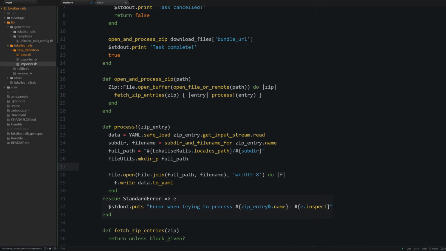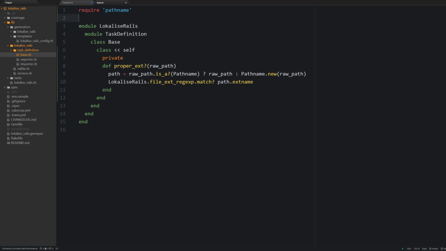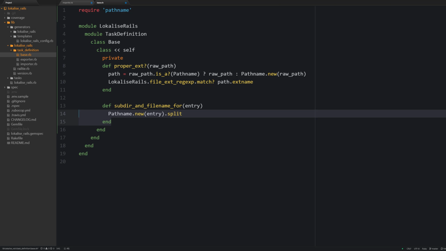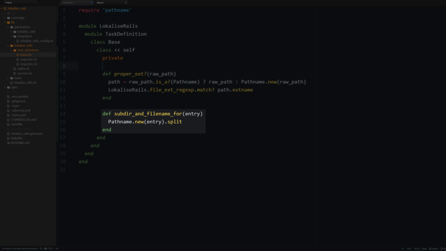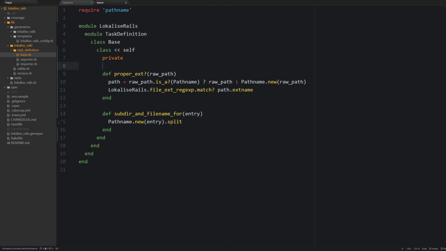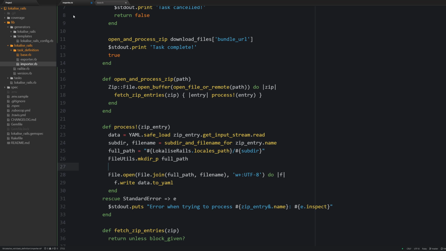And so we need yet another method to fetch the file and directory name. This method will be placed inside the base.rb file, so here it is. This method will return a plain array with two items, directory and a file name. So we are done with processing this zip archive.